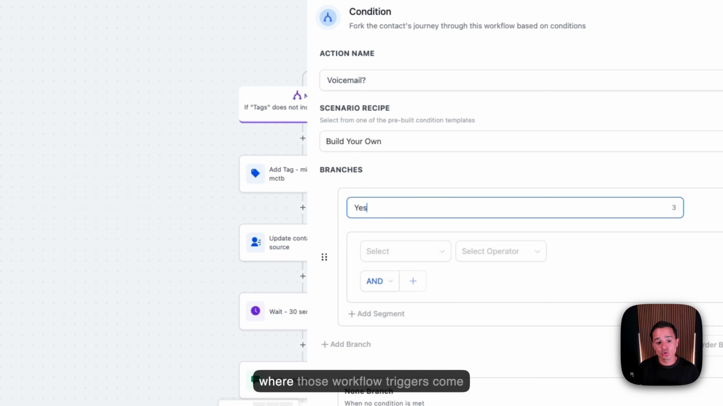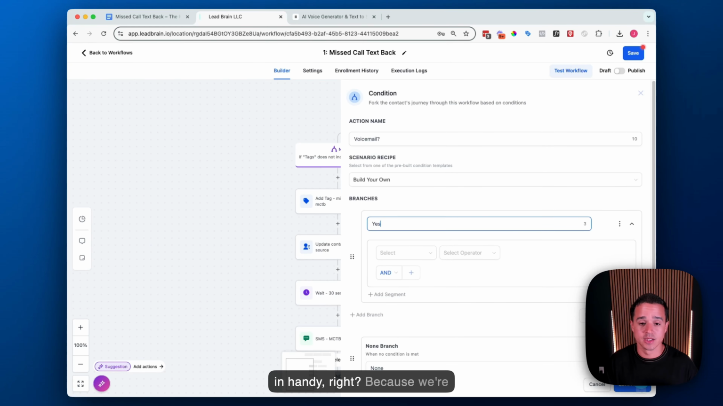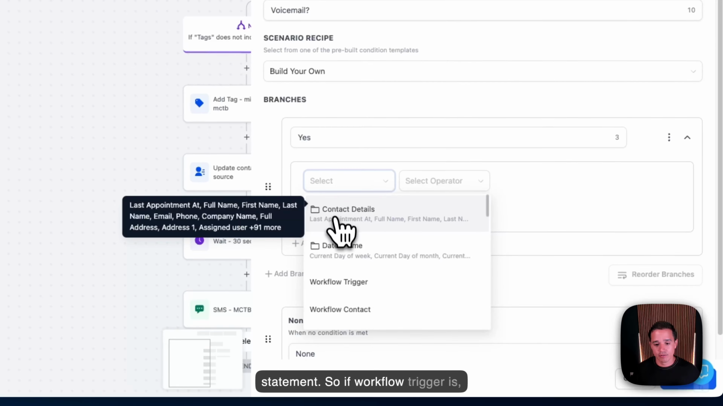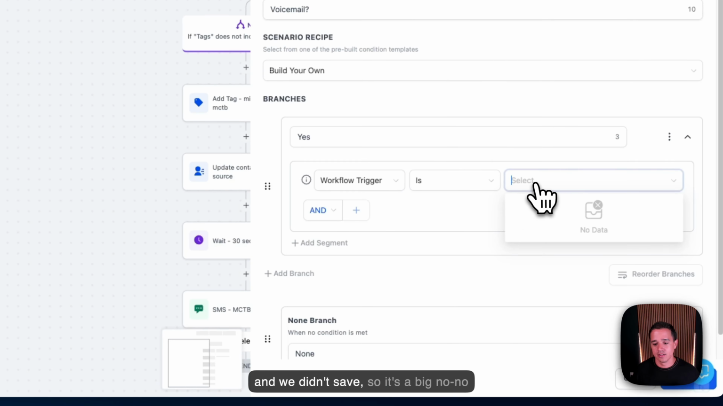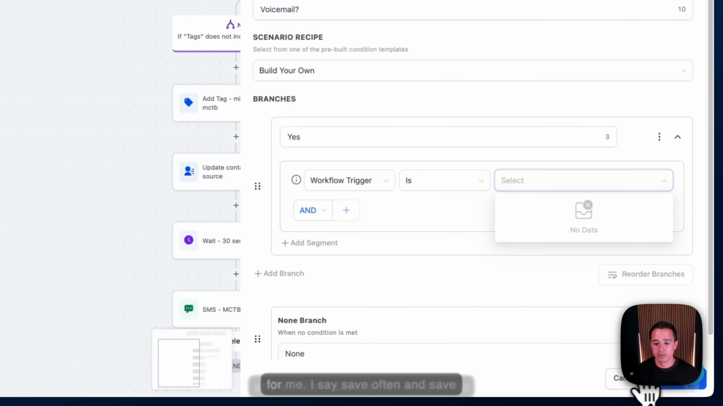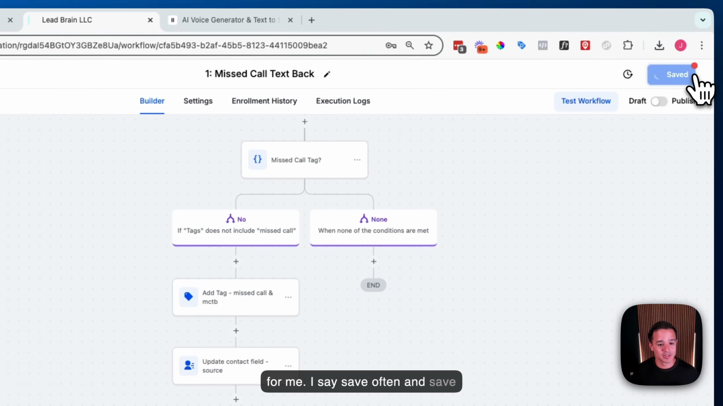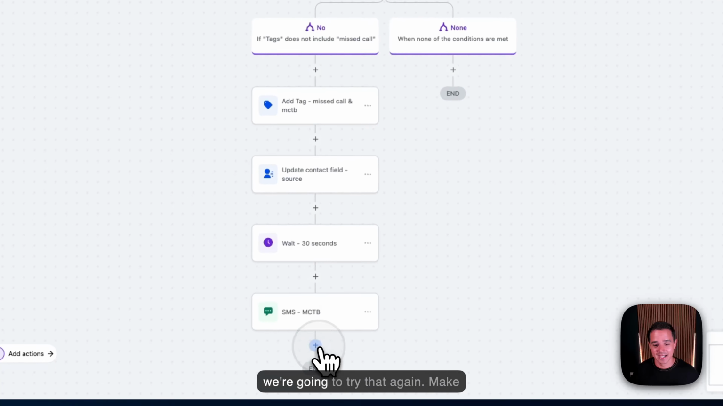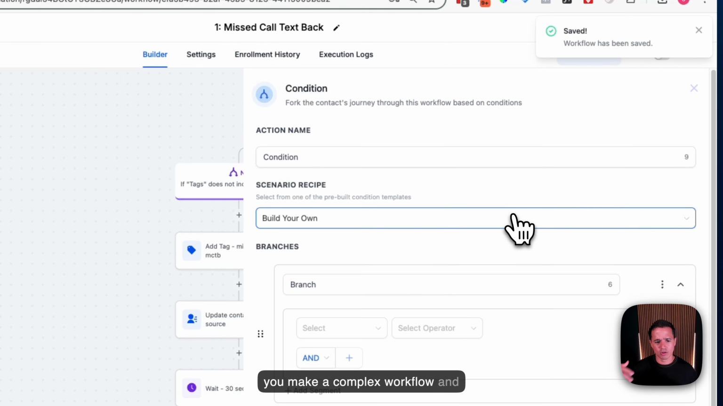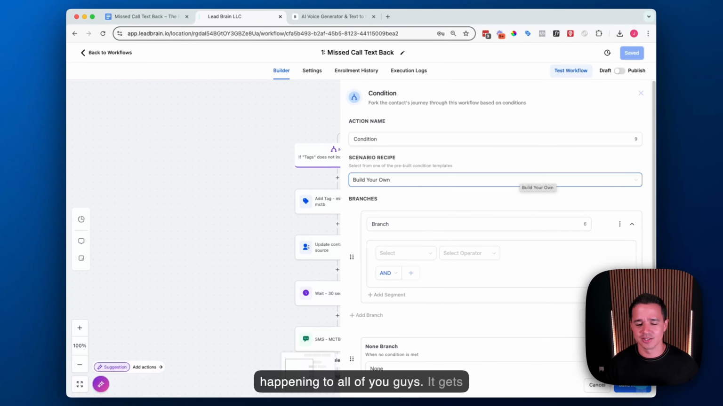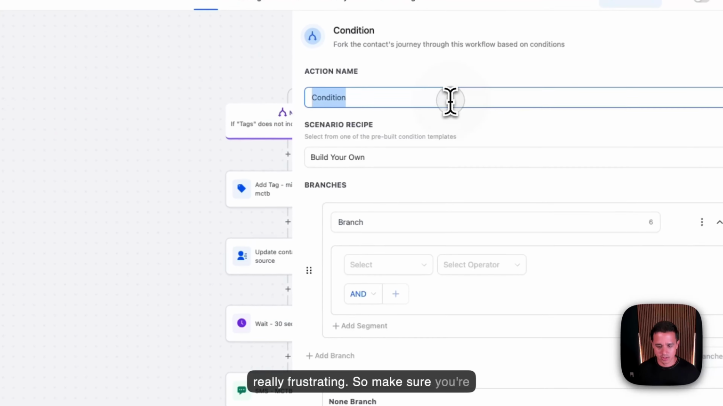Yes, and this is where those workflow triggers come in handy, right? Because we're actually going to go and based off the trigger is where we're going to send this conditional statement, or how we're going to sort this conditional statement. So if workflow trigger is, oh, and we didn't save, so that's a big no-no for me. I say save often and save early, so we're going to save and we're going to try that again. Make sure you're saving your workflows often, because it's really frustrating if you make a complex workflow and you don't save. I'm sure it's happened to all of you guys. It gets really frustrating, so make sure you're saving.